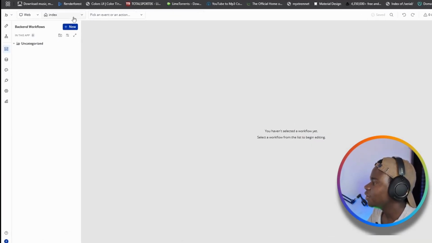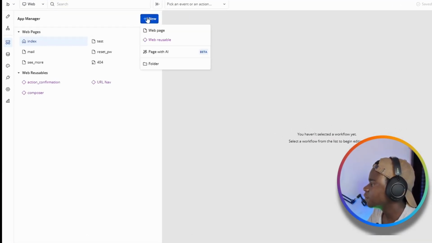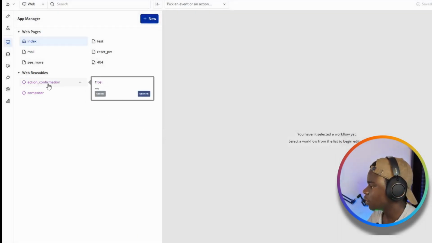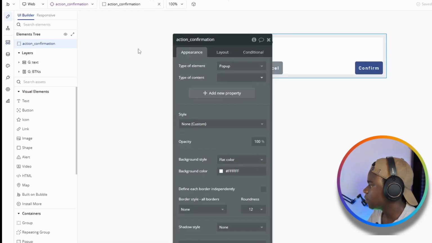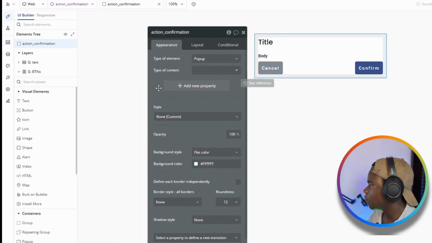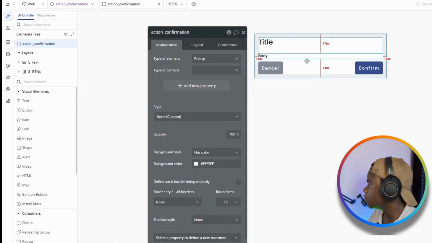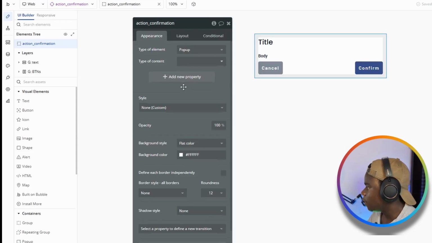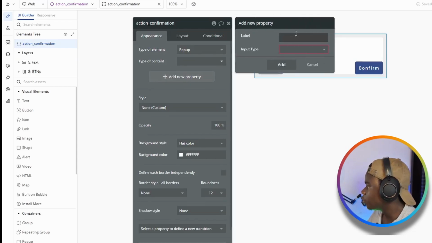Back in our Popup app, let's add a new reusable element. Give the reusable element a name and create it. I already have one here. You can design the UI as you see fit. Change the type of element from a group to a pop-up. In here, you need to set one property.